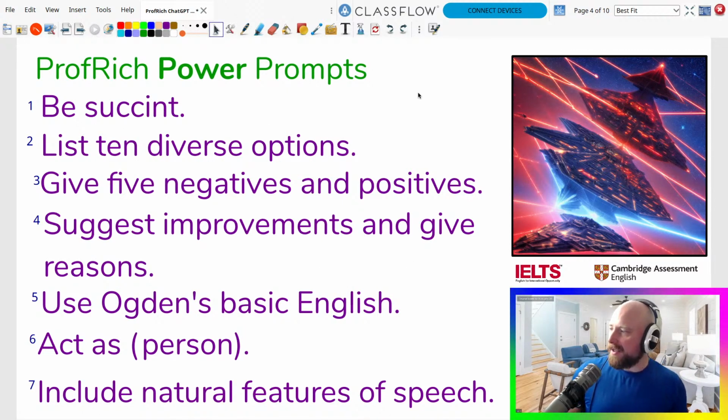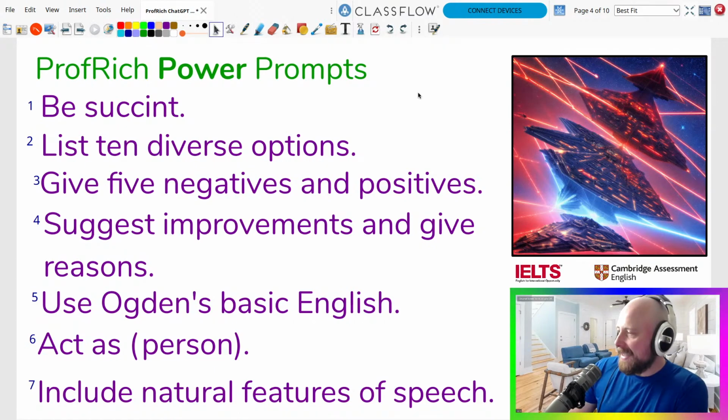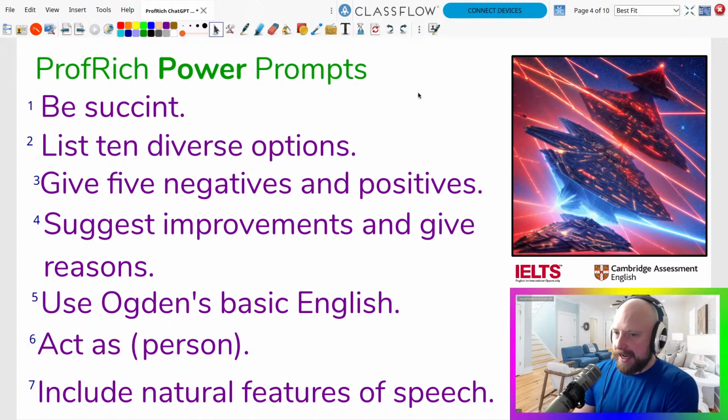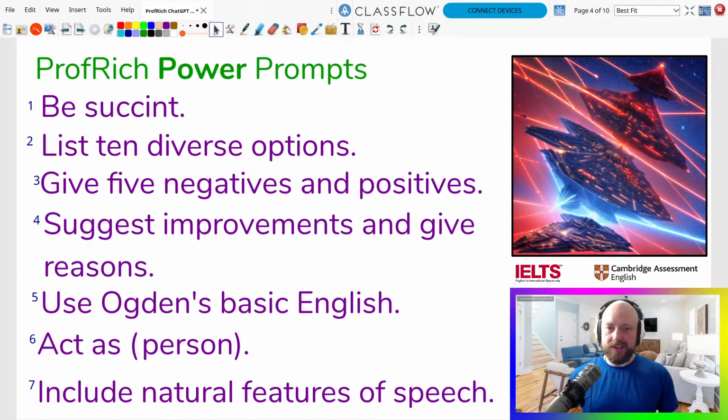And there are the answers. So we have: be succinct, list 10 diverse options, give 5 negatives and positives, suggest improvements and give reasons, use Ogden's basic English, act as Einstein, act as whoever, and include natural features of speech.